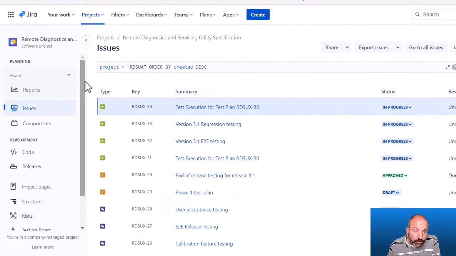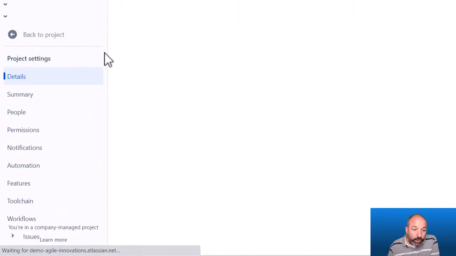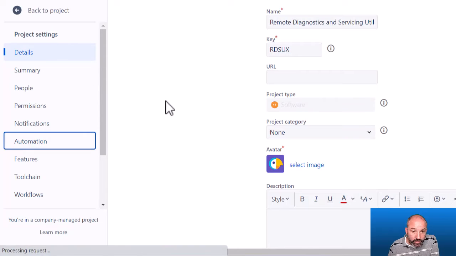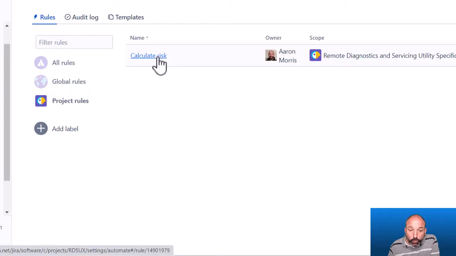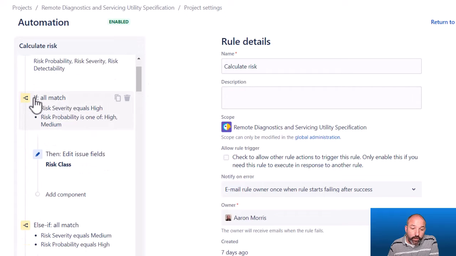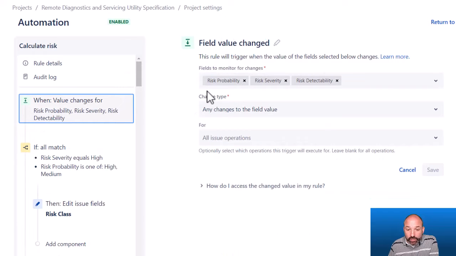And the second piece to creating our native risk assessment is to create an automation rule for calculating those values. And if I select automation in my project settings, we will see the single rule that I created. I have a rule titled calculate risk. And this rule consists of a single trigger with 2 large if-else structures. So first, the automation trigger is any change to our input fields. So anytime a user changes the risk probability, severity, or detectability fields, then this rule will trigger.